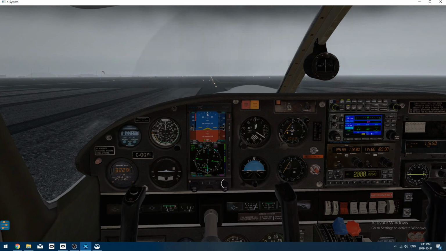So remember, it's heading 140, not track 140. So it means we don't have to take the winds into account. And we're all set to go. Then we set our transponder setting. So all this is done.